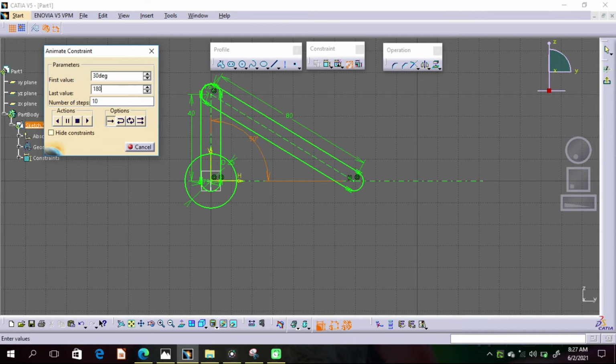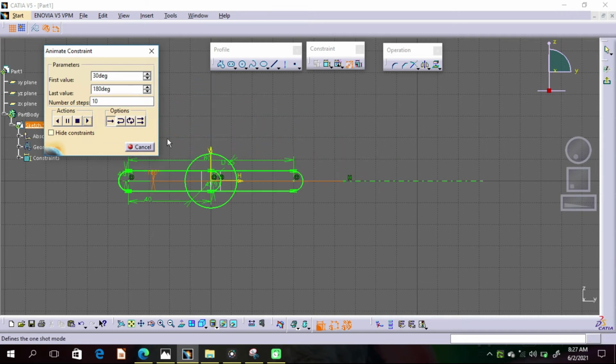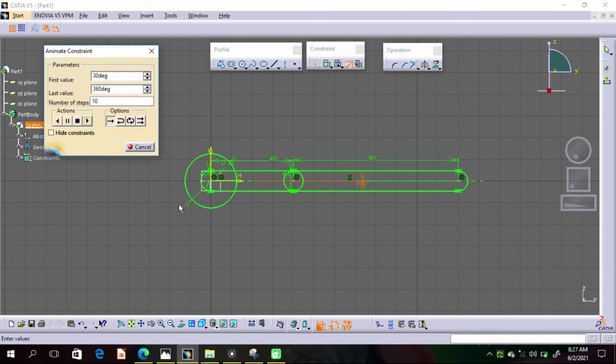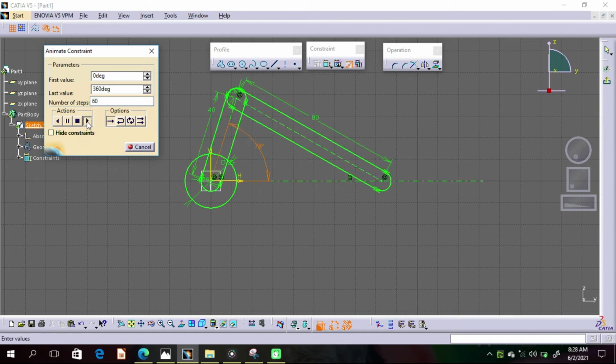Just create 180 degrees and play the animation again. So this started from 30 degrees and ended at 180 degrees. Create 360 to complete the whole circle and play this. So this whole object completed its 360 degrees. So start it from 0 degrees and complete to 360 degrees and give the step, because this whole phenomenon is going to complete in 10 steps, so increase the step so the animation can be smooth like 60 steps and play the animation.